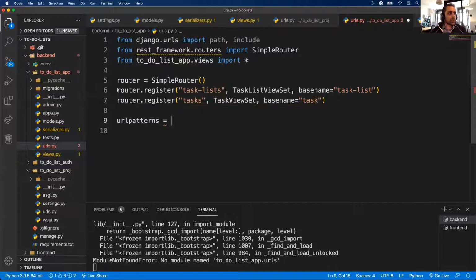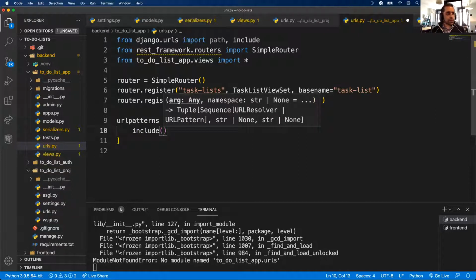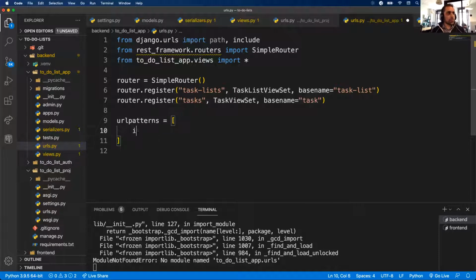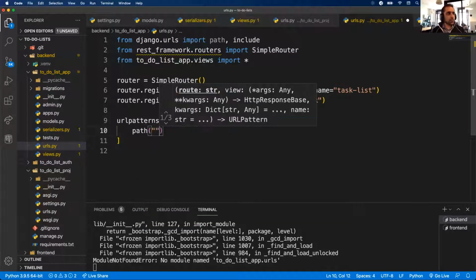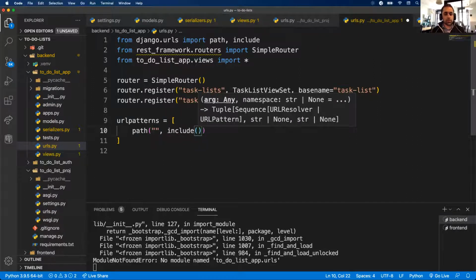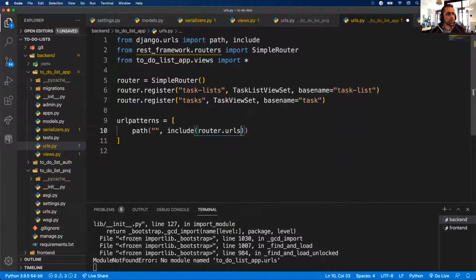Okay, so these are going to register those view sets with our router. And to actually get those URLs, we could add it in a couple ways. So I think one way is to include. And to include this, I think we need a path, include, and then router.urls. I think it should work this way.